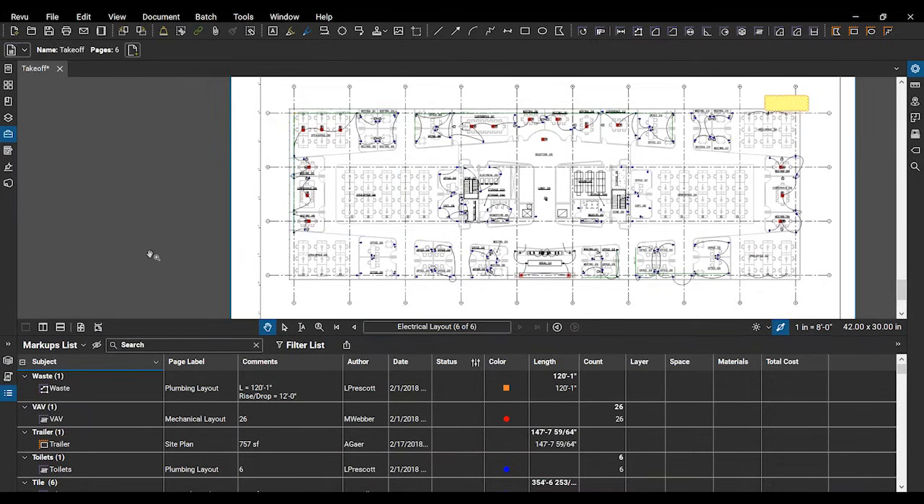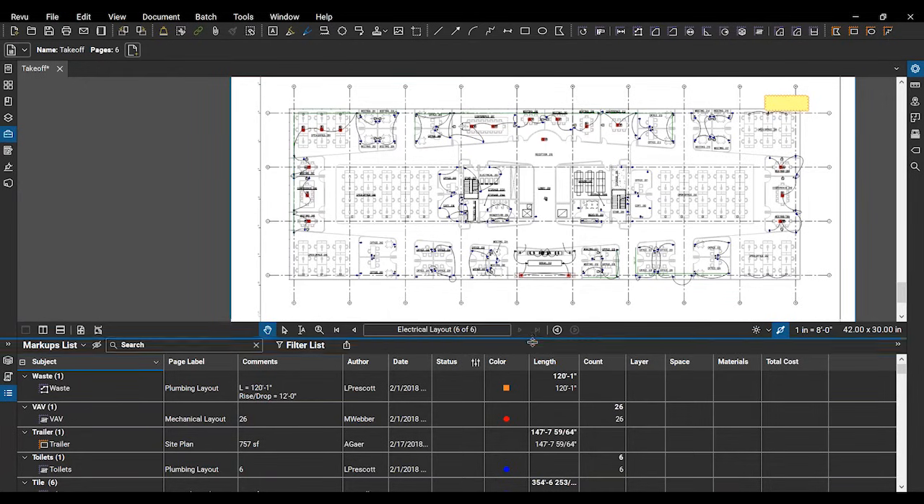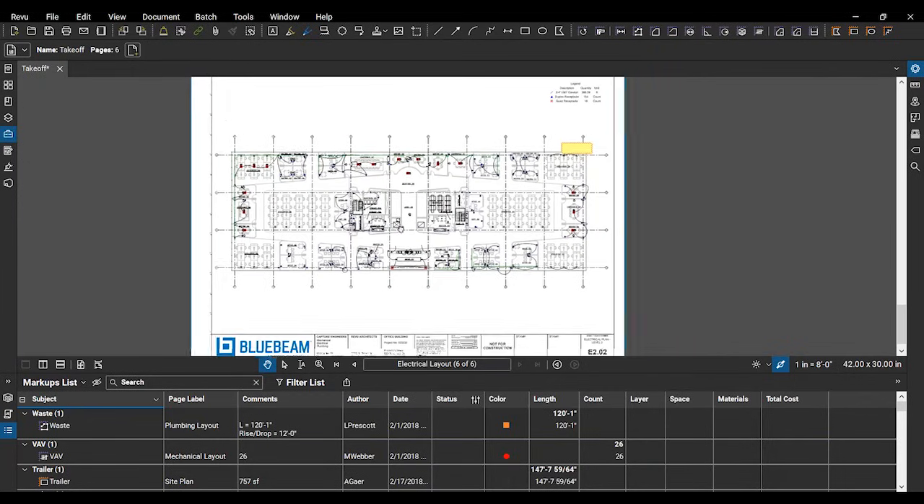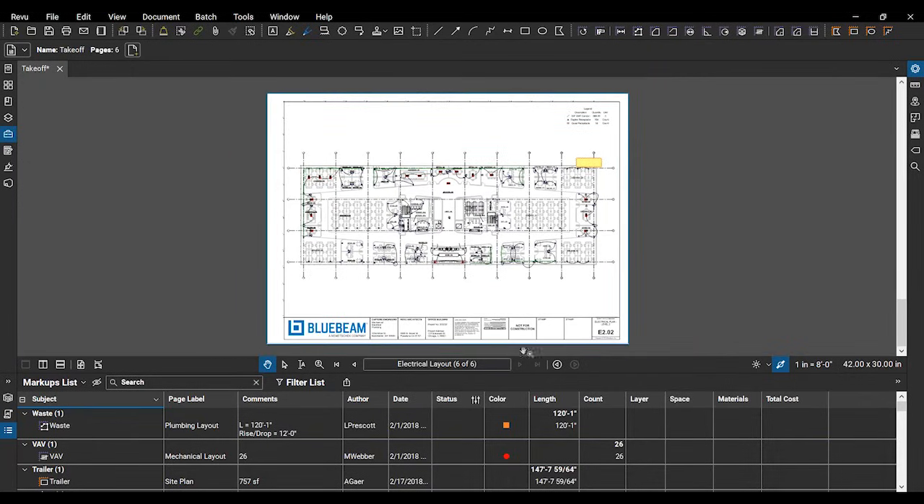Bluebeam works with only or mostly PDFs, and that's how it saves its documents and works with its documents so that it can be universal across programs. Okay, great. Thank you. Asked and answered.